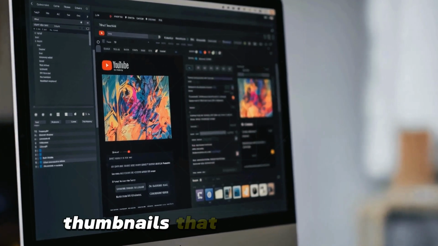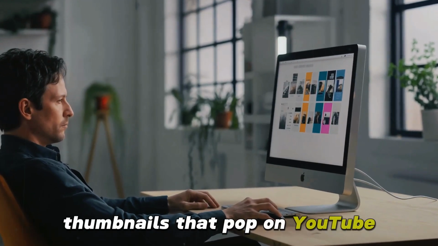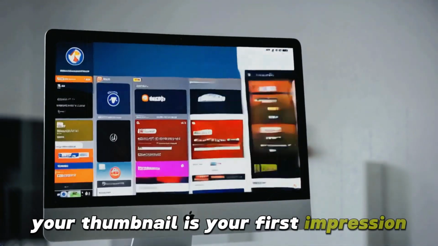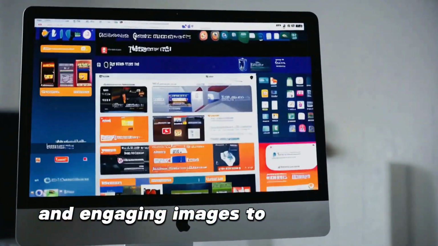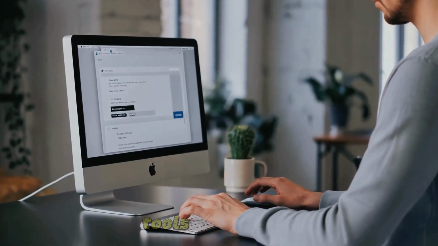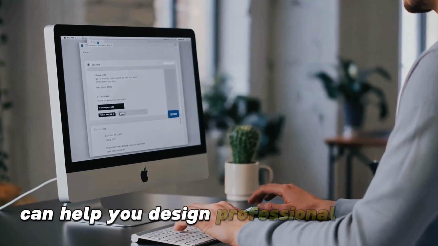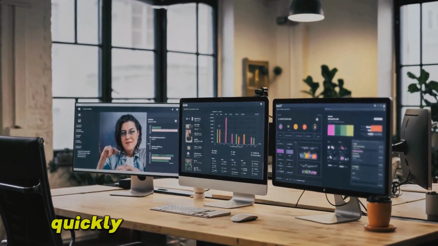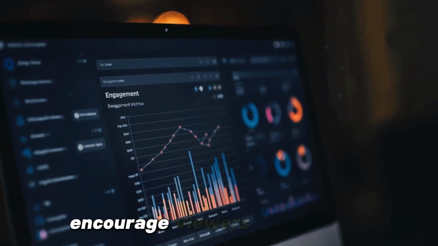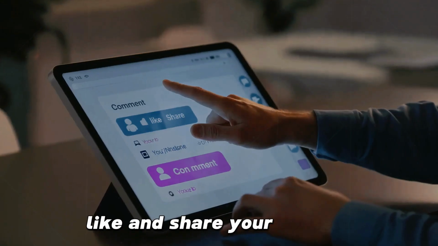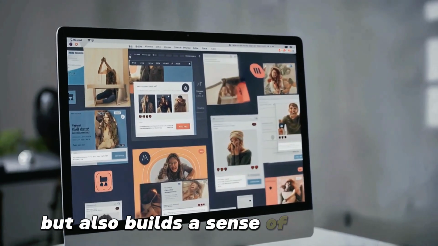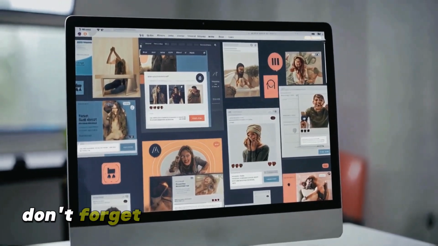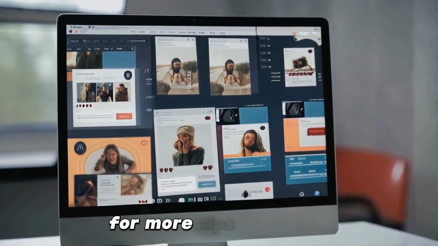Thumbnails that pop. On YouTube, your thumbnail is your first impression. Use bold colors, large text, and engaging images to make people want to click. Tools like Canva can help you design professional-looking thumbnails quickly. Engage with your audience. Encourage viewers to comment, like, and share your content. This not only increases visibility, but also builds a sense of community. Don't forget to ask them to subscribe to your channel for more tips.